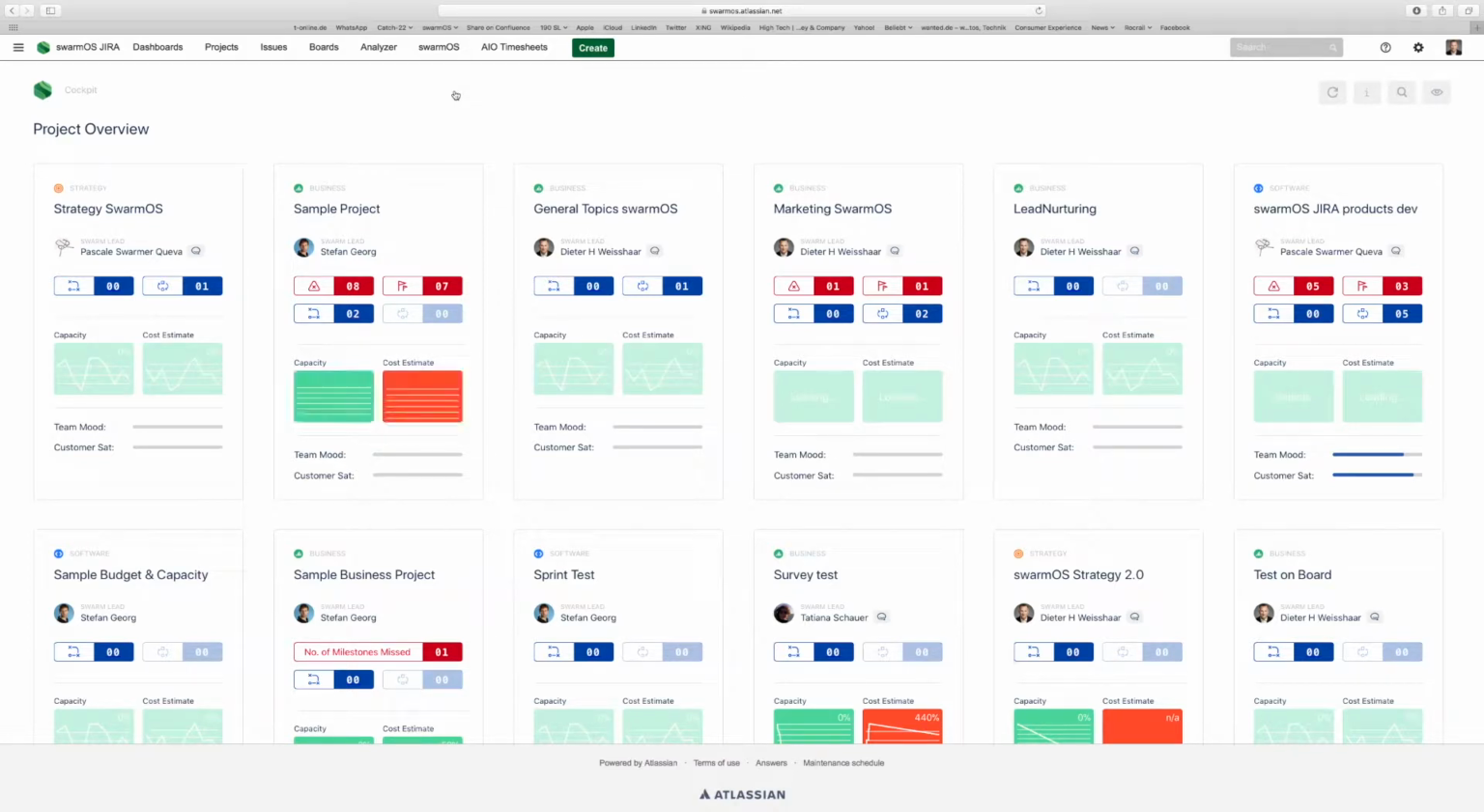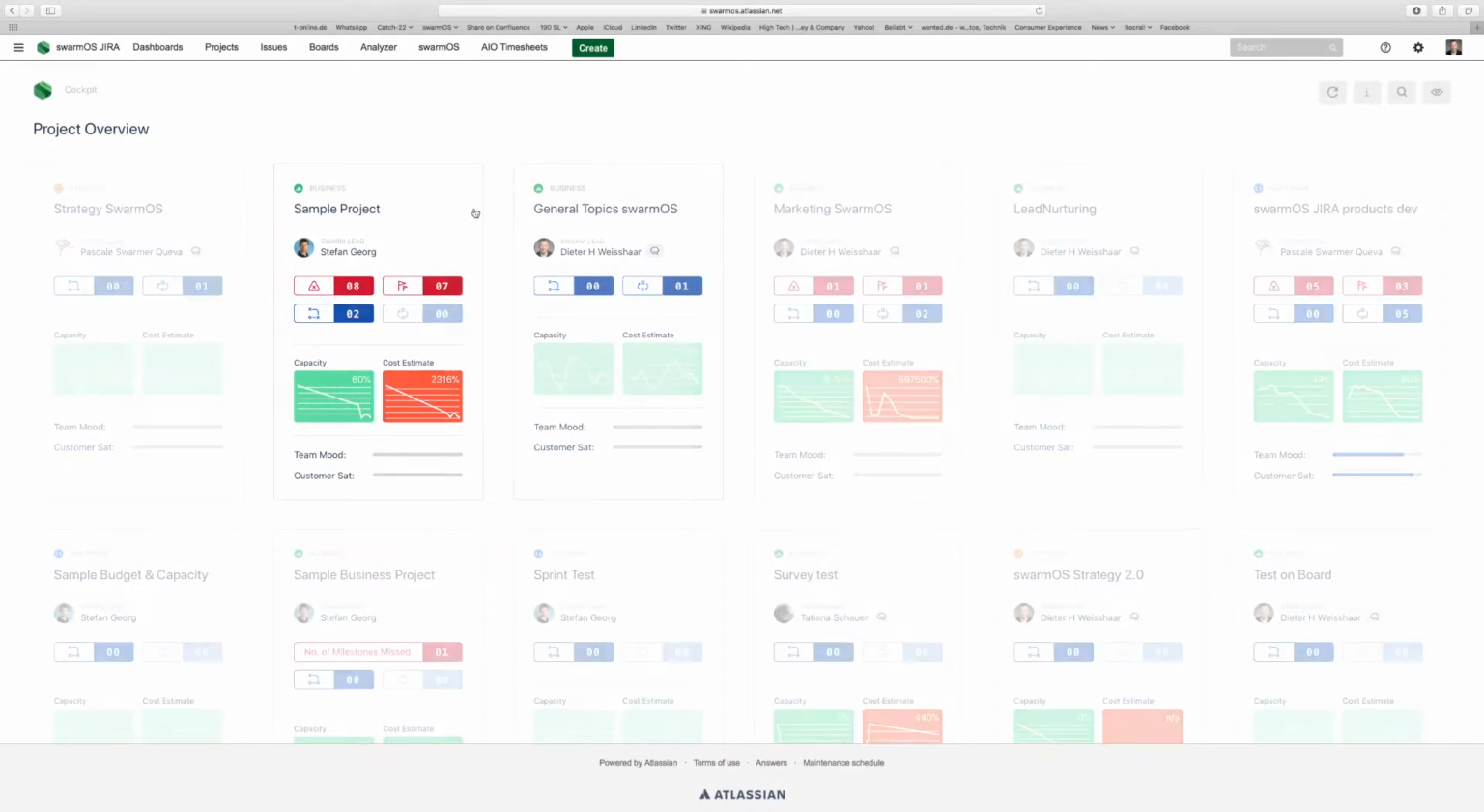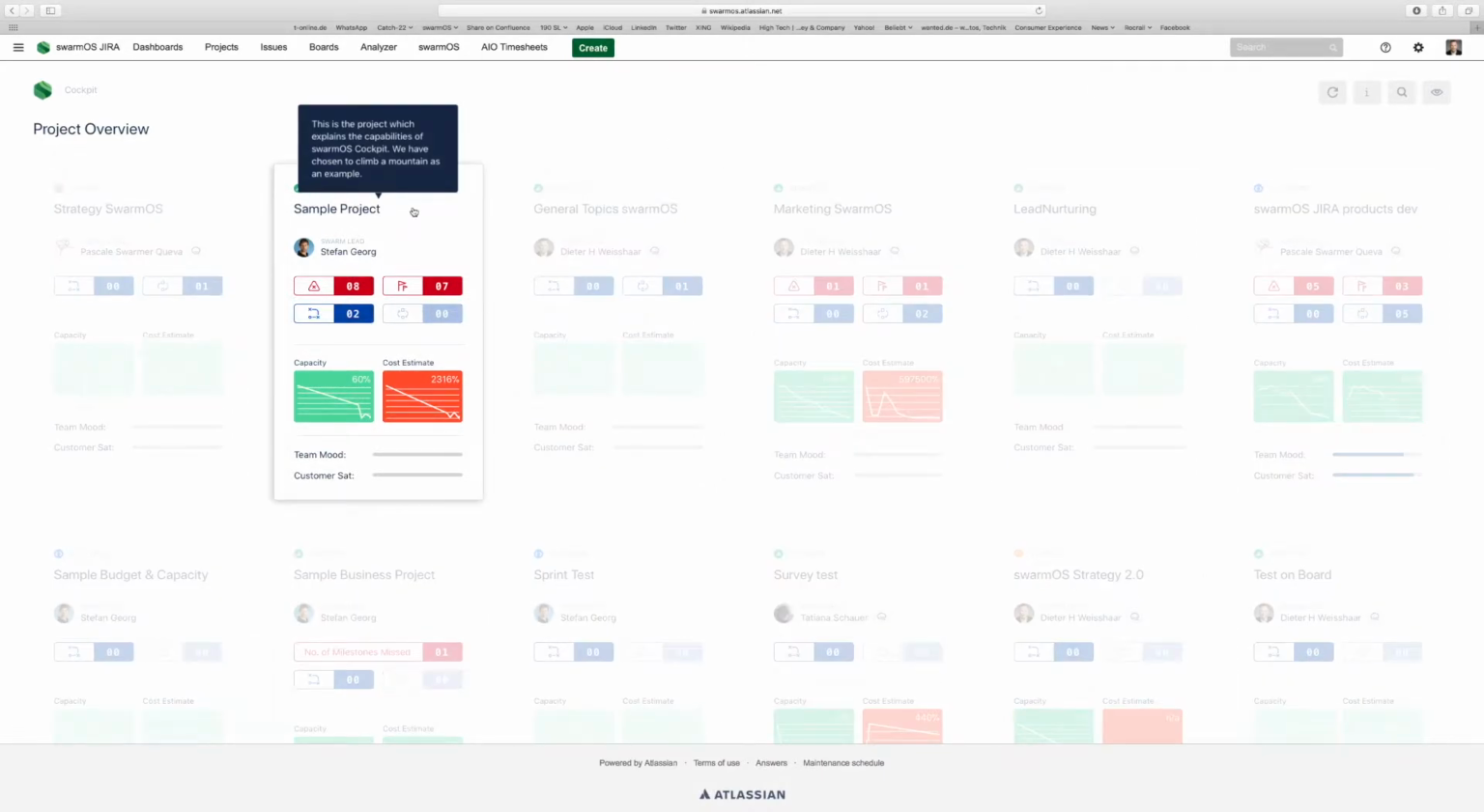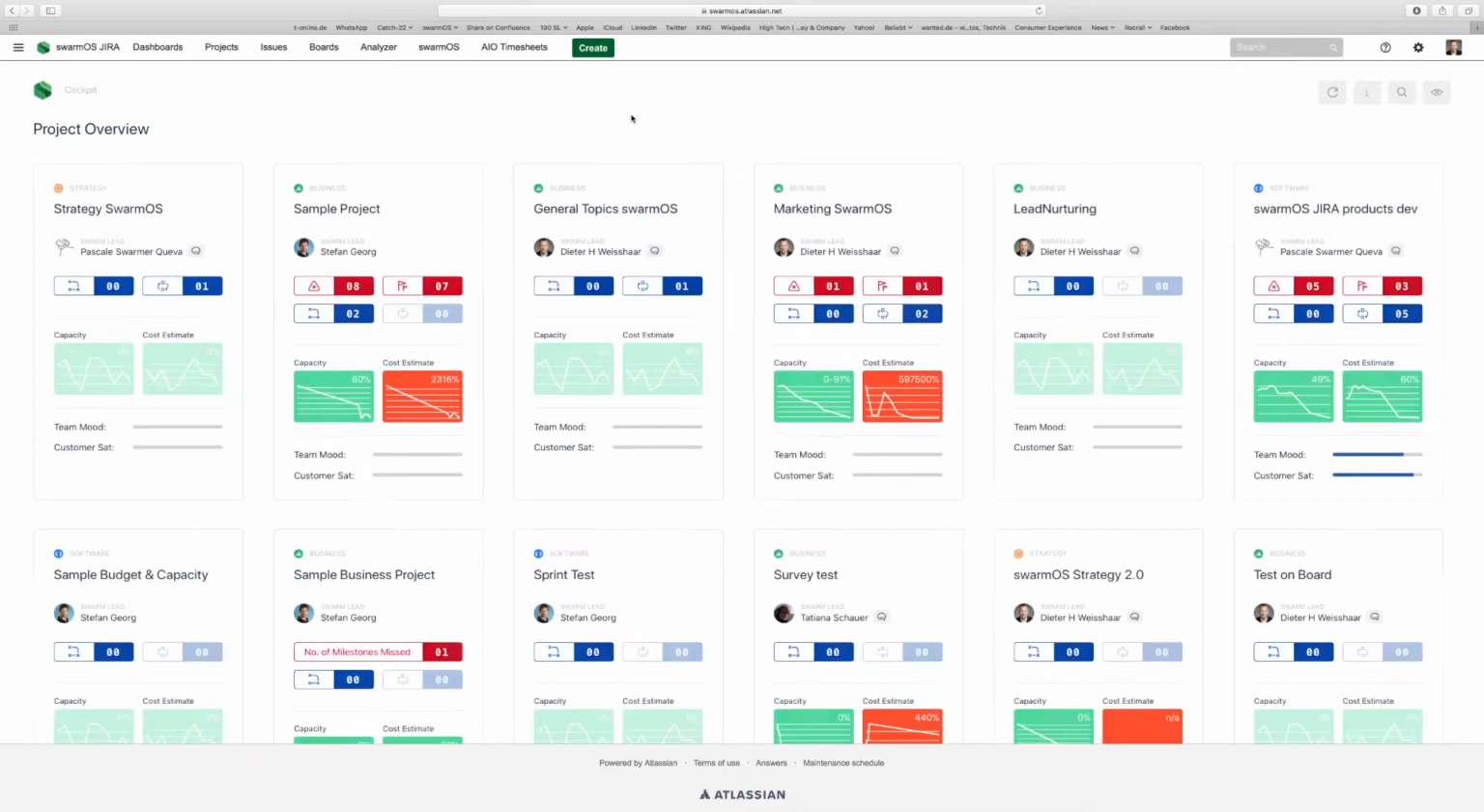Welcome to swarmOS Cockpit. swarmOS Cockpit provides you a comprehensive overview across your project portfolio of all your Agile projects. By simply choosing swarmOS from the main Jira menu after you have installed Cockpit, you can simply launch the Cockpit view, which will appear as a card view.